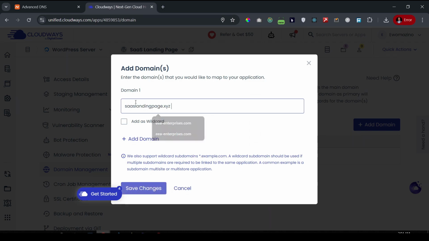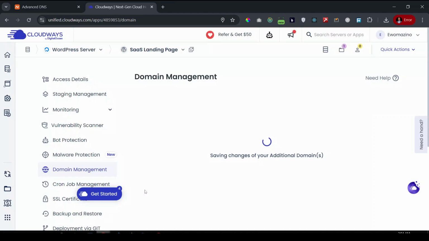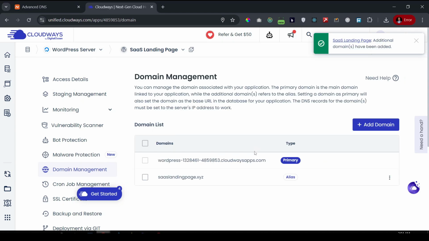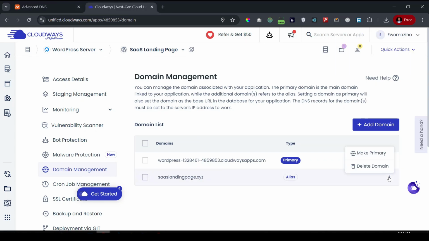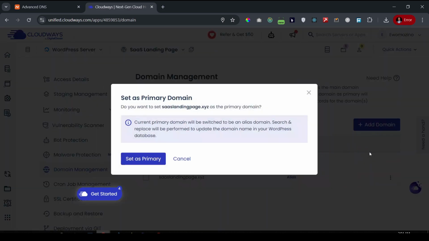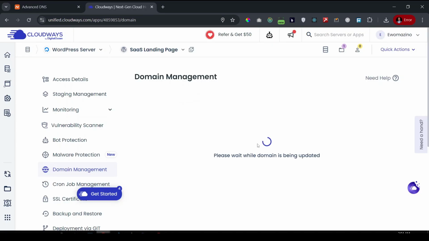Here I'm just going to say SaaS landing page .xyz, and then I will say save changes. It's going to add that domain to your WordPress installation. As you can see here, it says the domain has been added. What you want to do is make this SaaS landing page .xyz your primary domain. So I'll click on these 3 dots and say make primary, and then it's going to tell me some things, and then I'll just say set as primary. Give it a couple of seconds and it's going to set that domain as your primary domain.